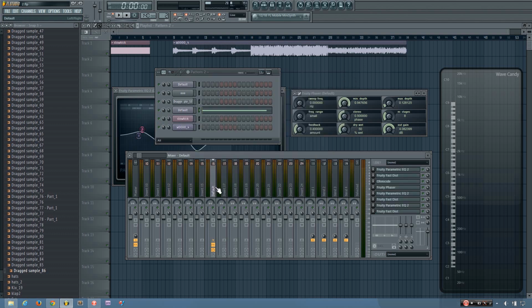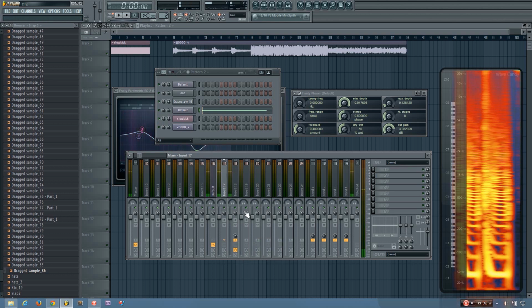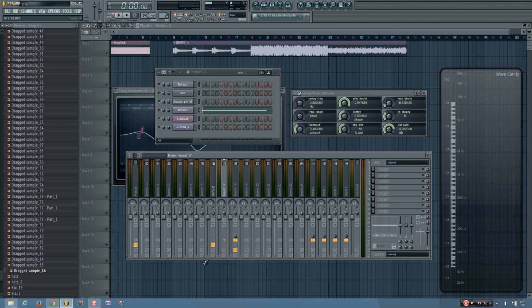Okay. Now, if you run out of room for effects, like I have, what you can do is just route the one track into a new track. And so in FL Studio, all you have to do is have your original track selected, and then right-click one of these arrows and route to this track only. And then from that track, I could route to a further track, and so on.